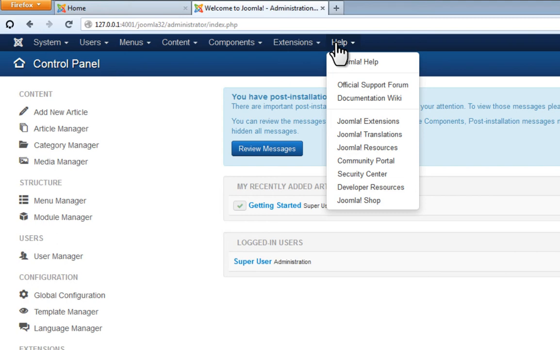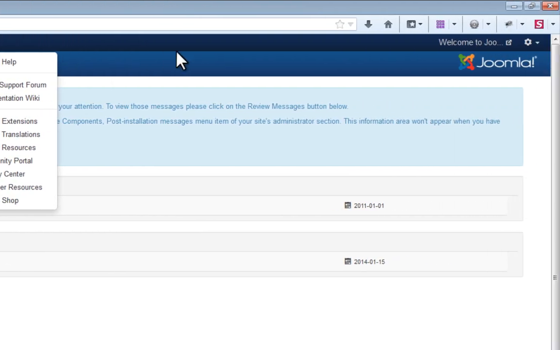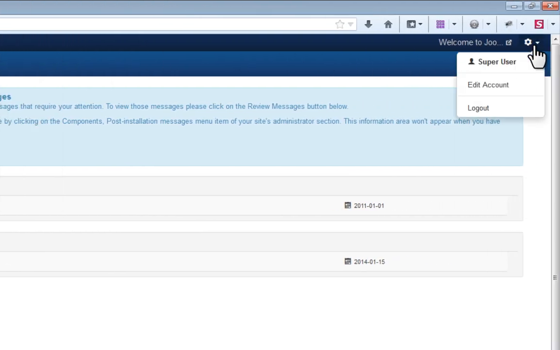And lastly, once you finish using Joomla, you'll want to log out. You can do this by using the logout button, which is underneath this cog here. So that, in a nutshell, is a very quick tour of the Joomla backend.